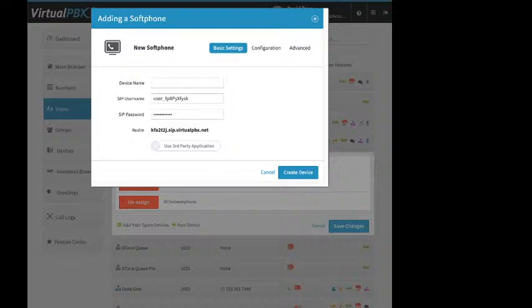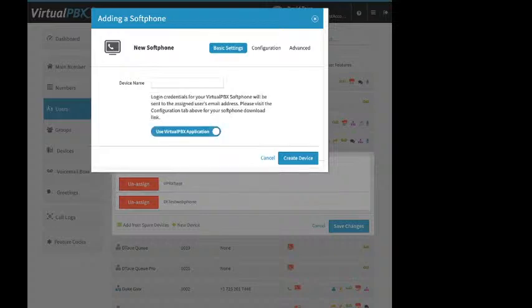Now, if you want to use the VirtualPBX soft phone, what you do is right down here where it says use third-party application, and that's grayed out. If you click on it, it flips it. So now it says use VirtualPBX soft phone, or application, excuse me. You give it a device name, you click create device, and you click save changes.